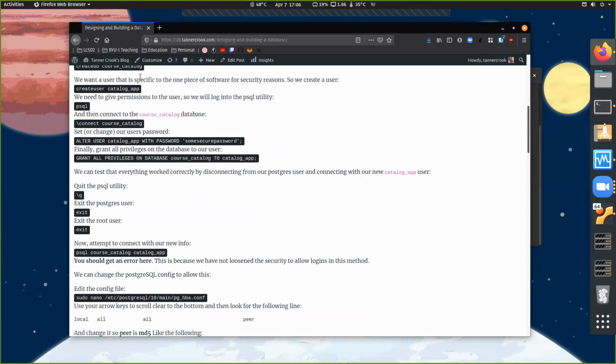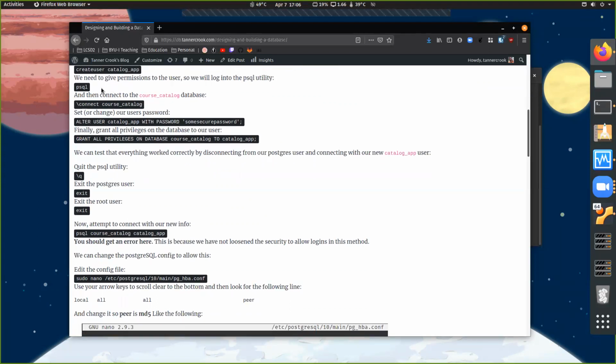Whenever I create an application, rather than just use my credentials, I create a user specific for that app, because if that user ever gets compromised, like that password, they only have access to the one database, not multiple. And it's nice because it just keeps things cleaner. I usually name the user after the app with app afterwards, so we call it catalog app. Then we connect to the database with the psql utility, to Postgres, and then we connect to our database.